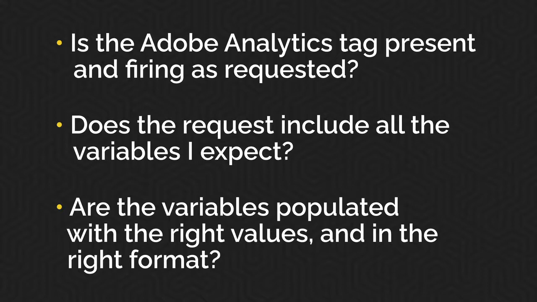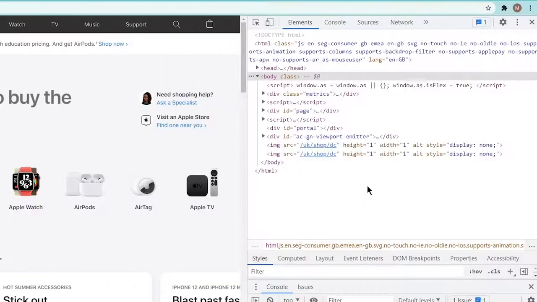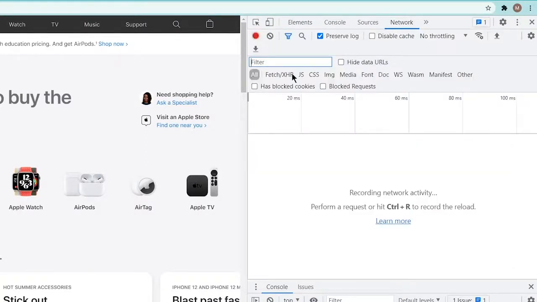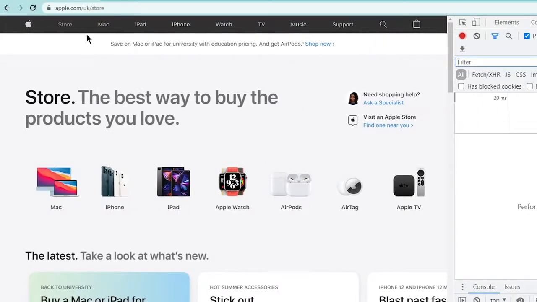Today, let's go over three different ways to debug your Adobe Analytics. First, there's the most manual and most basic method: checking the network requests in your web browser's development tools. Firstly, open your development console and then navigate to the network tab. Initiate the action you would like to trigger and test, for example, loading a page.